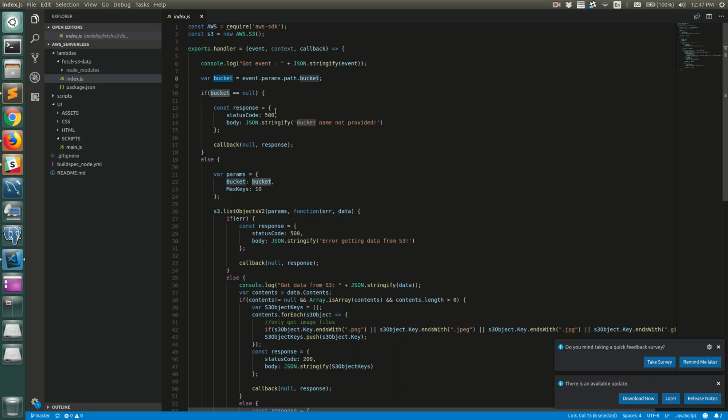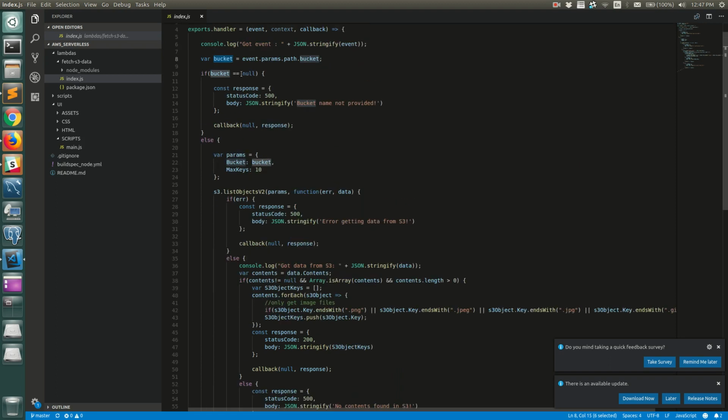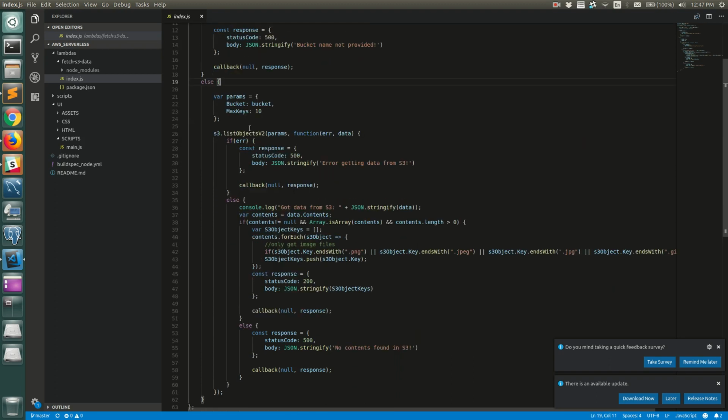If bucket is null, we just say that hey, the request is bad, so we say internal error and just send it back. However, if we do get the bucket, then we make an S3 API call which says listObjectsV2. Again, we send in some parameters which say the bucket name and the maximum keys as 10.